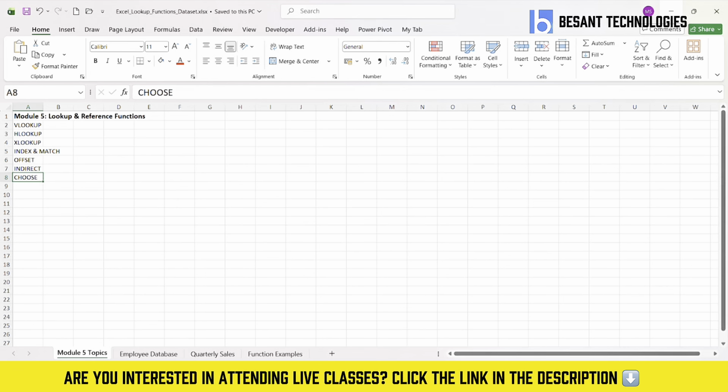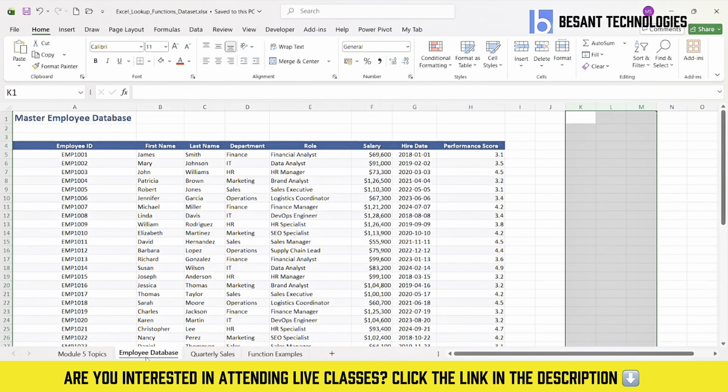Before we get on to knowing about each of these functions, we will see our databases, as in the data sets that we are going to be using to work with these functions. Here we have got an employee database with ID, name, as in first name, last name, the department that they're working in, then the role, the employee's role in the company, then the salary that he is drawing, and the hire date.